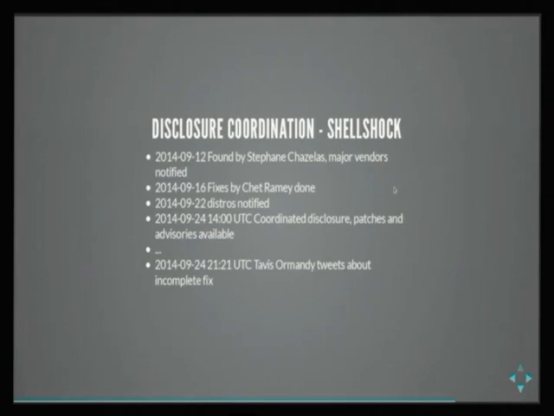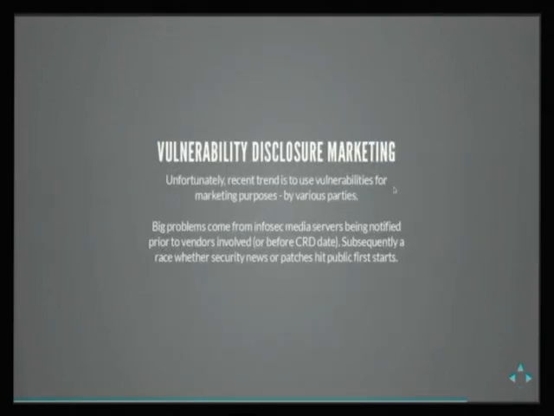So disclosure is usually a tricky part. The problem is that, unfortunately, a recent trend is to use vulnerabilities such as these for marketing purposes. It is little known that Stephane, the original reporter of Shellshock, proposed a code name, Bashdoor. However, by that time, security marketing was already an established discipline, and that was not cool enough. So the media went with Shellshock.